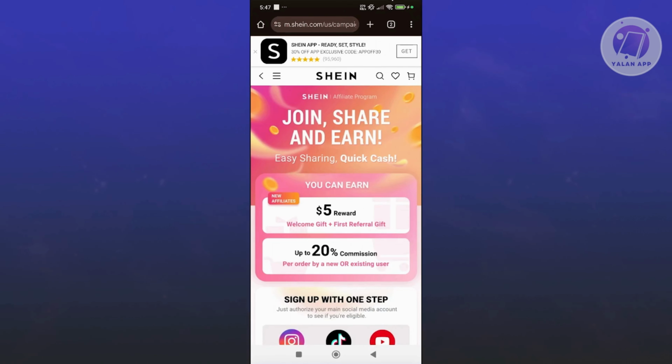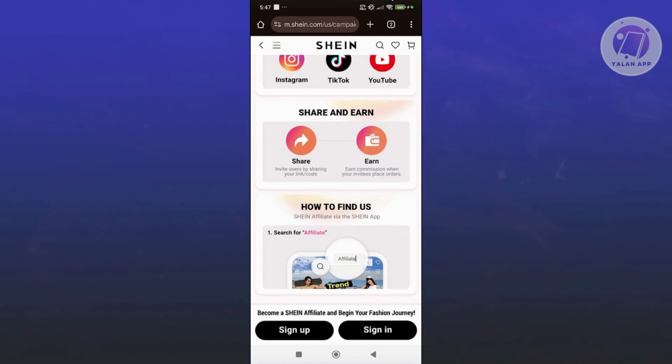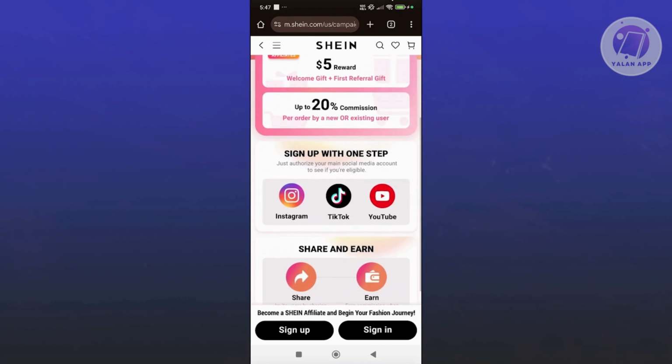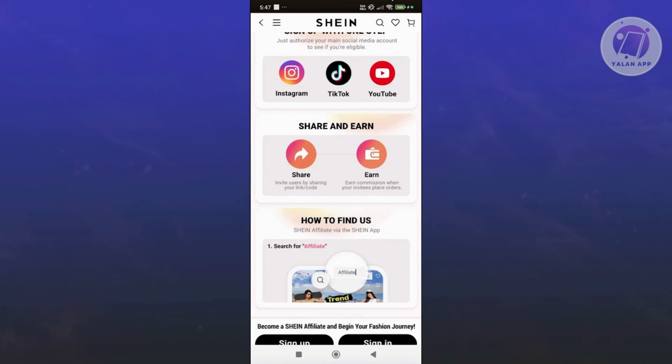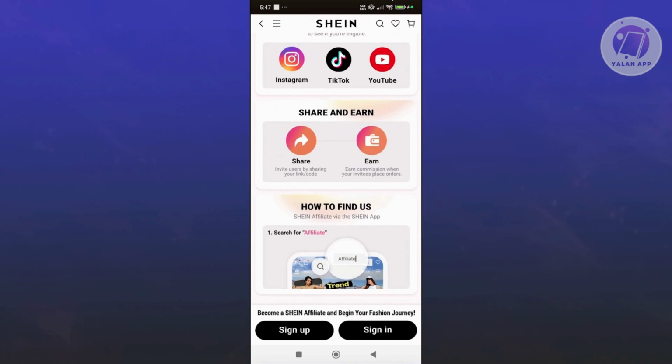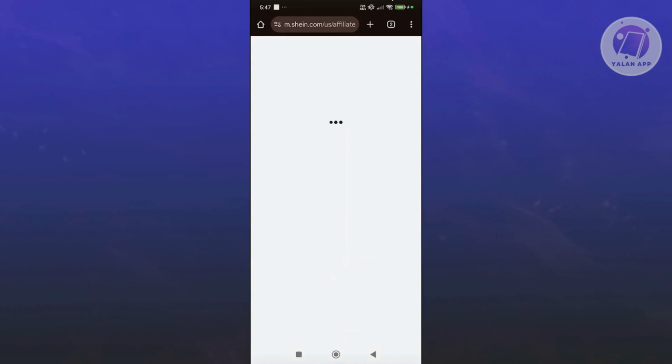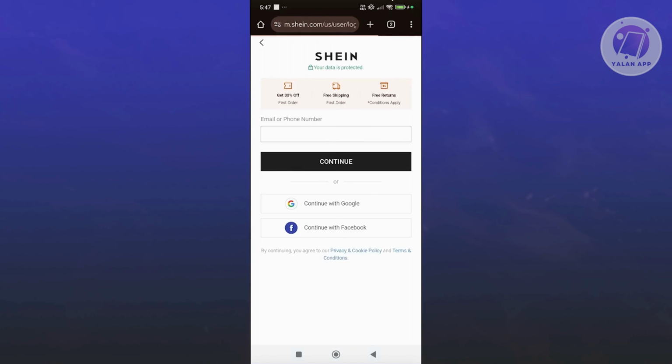Now, in here, what we need to do is scroll down to the very bottom. And by the way, if you want to read more regarding their program, you can go ahead and read that. But in this case, go ahead and click on Sign Up at the very bottom left of your screen. Now, let's complete the sign up process.